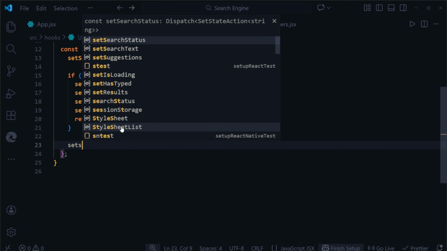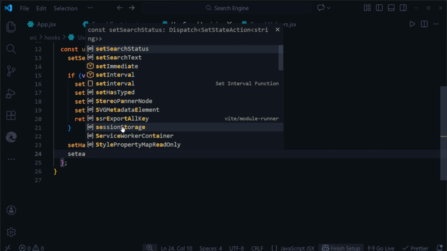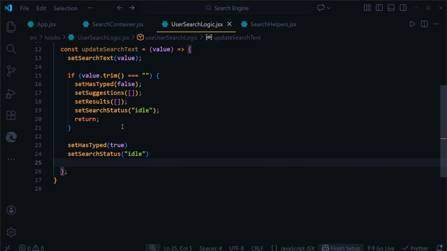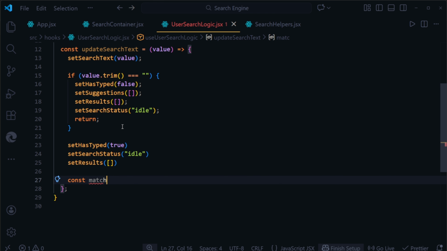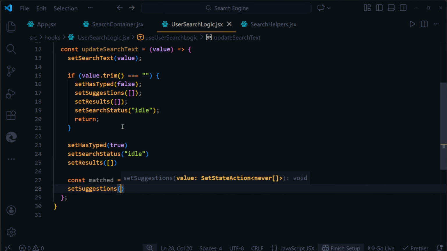If there is text, we set has typed to true, set search status to idle, and set results to an empty array. Then we create a constant match by calling search products with products and value. We then call set suggestions with match.